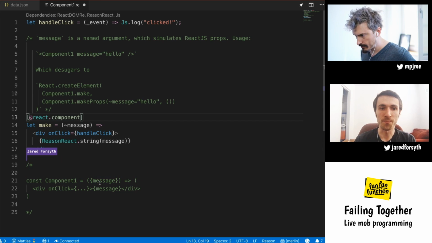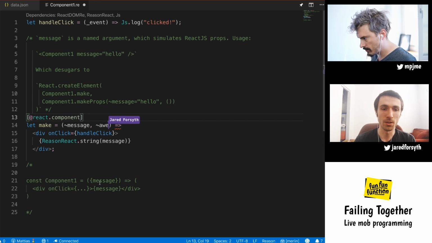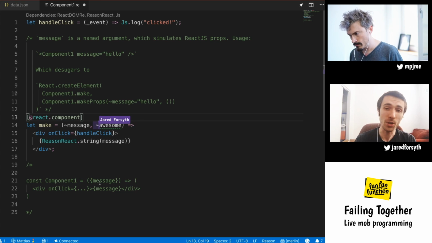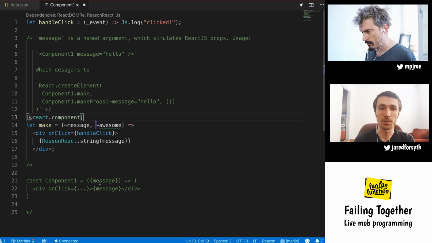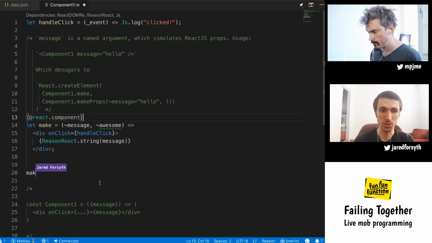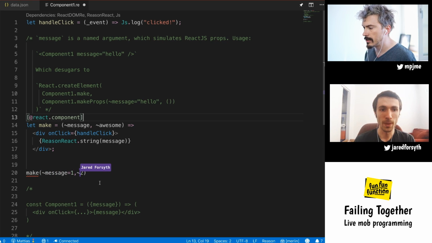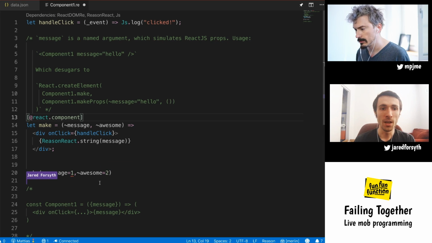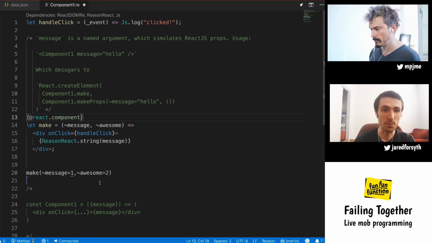Because in React.js you take an object and you destructure it or do whatever. In Reason React you just have arguments like normal. And this tilde in front means this is a named argument. So if we were to call this manually, we couldn't just do them without the names. We'd have to do message equals and awesome equals. I like that. And of course, here there's a type error because message is supposed to be a string. Nice.